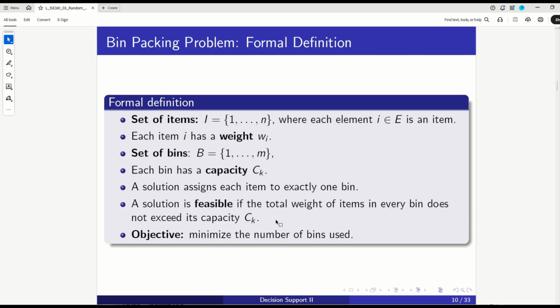It means application problems that you have seen in the exercises and that have been presented in other lectures, for which there is a set of items, in this case denoted by I, with elements indexed by 1 to n, and each item is assigned a weight. On the other side, there is a set of bins, in this case denoted by B, and each of these bins has a capacity, which could be the same or different for each bin. We have different numbers here, but basically this could also be the same number.